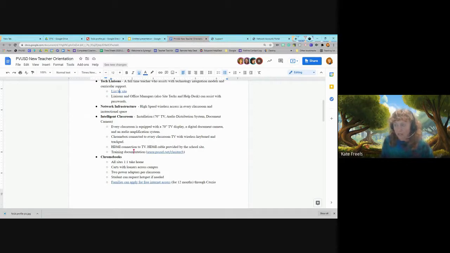And then in each classroom, over the past few years, we've worked on the Intelligent Classroom project, and we've got good hardware in each classroom, which includes the following things. There's a 70-inch smart TV and an audio distribution system. Let's see, I'm trying to remember. I believe that's called the Juno. You might see that tall white speaker attached to your wall, and it comes with a microphone so you can project your voice without having to raise it.